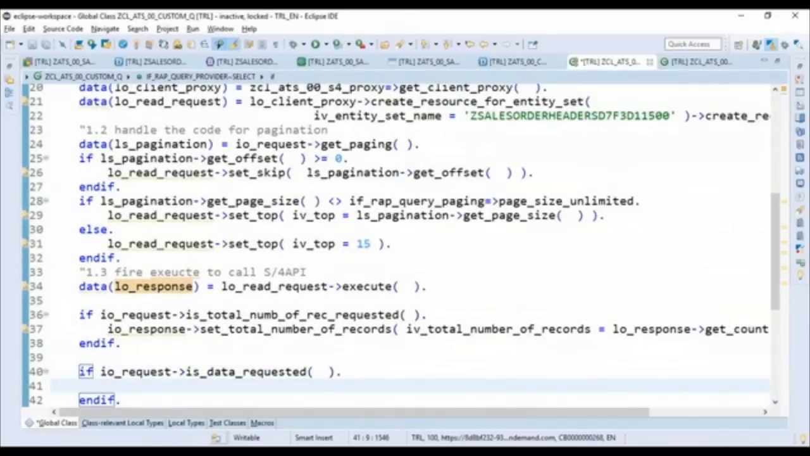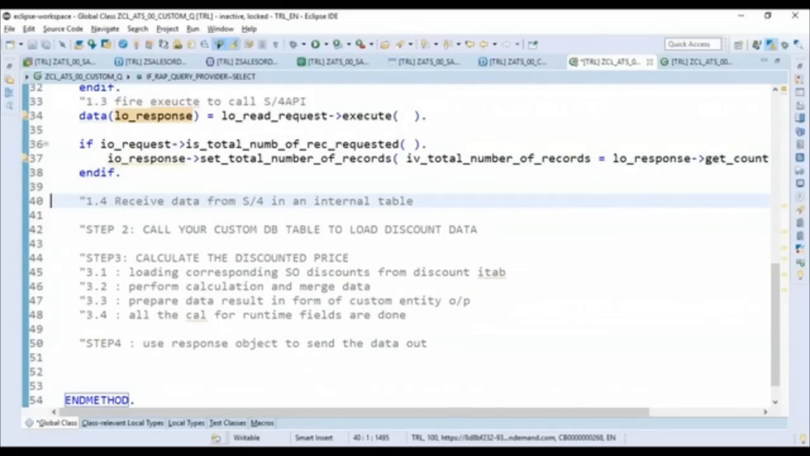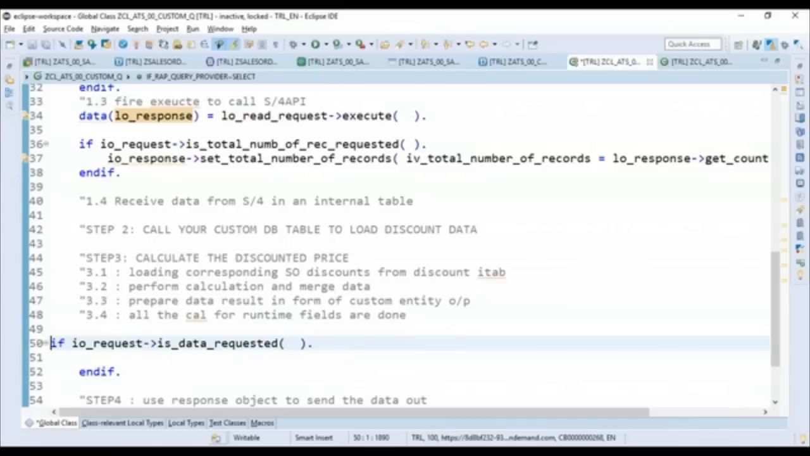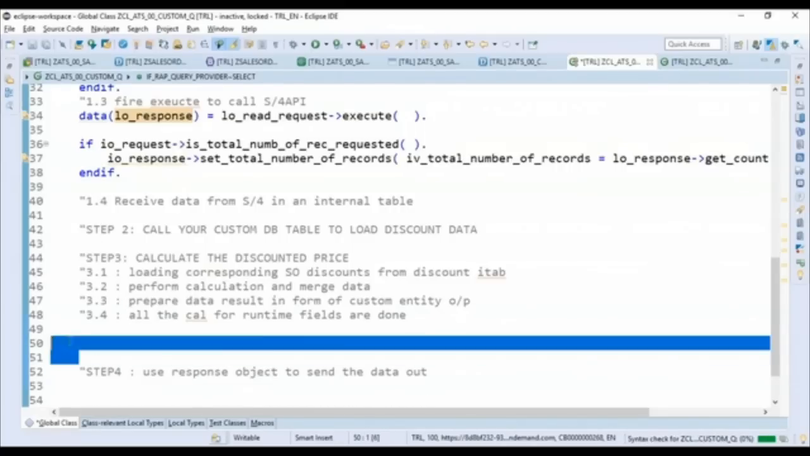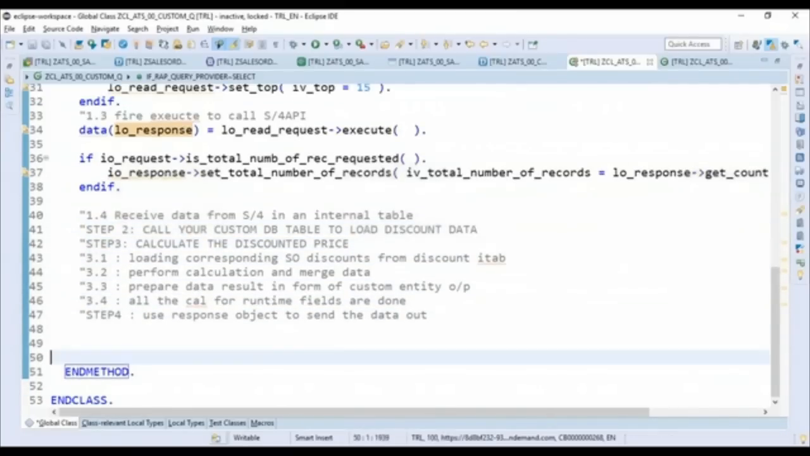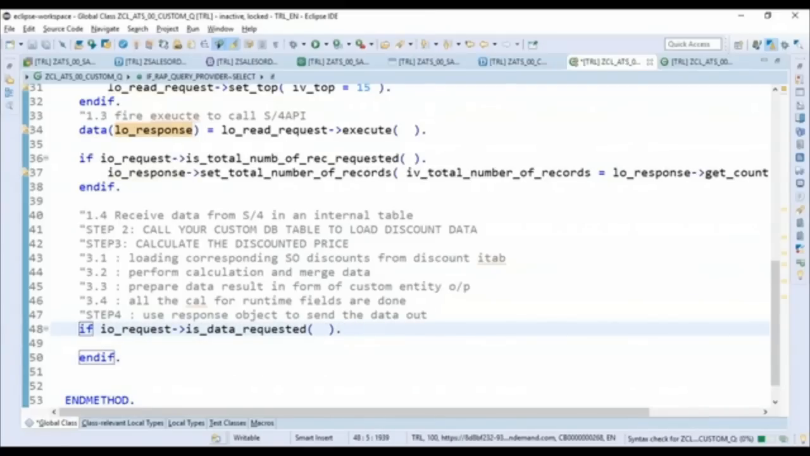But if the user requested data for the entity set, in that case, now it's time to write the logic for merging. So we have retrieved the data already. It's time to go to step number 3 here. We have to carry out the merging. But before that, I'll also read the data from my database table. So let's go ahead and read the data from our discount table. But I would do all of these steps together, because we may want to read only the discount data based on the sales order IDs. We don't want to read all records from our discount table. We want to only read the records of the discount table based on whatever sales orders are given by S4 HANA.